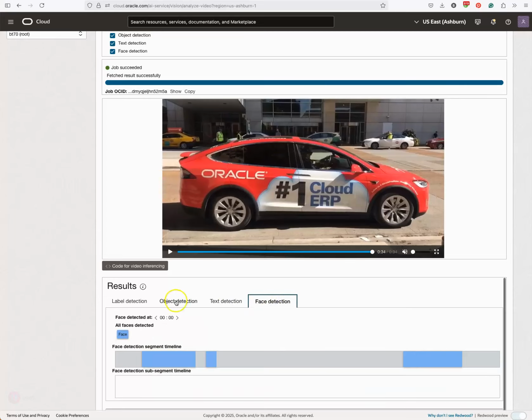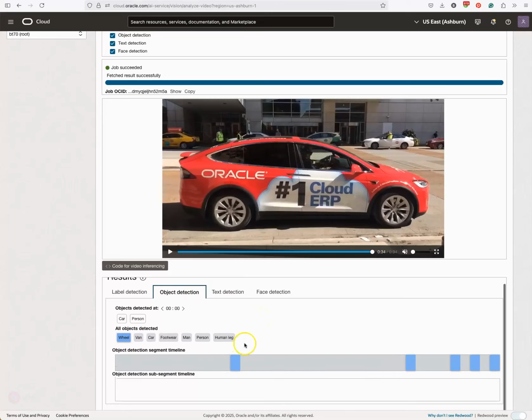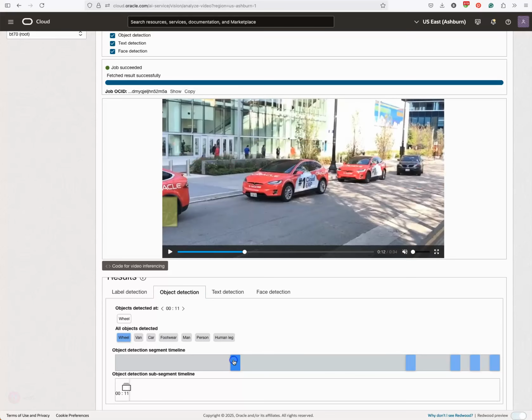So for example, if we go into object detection and you see the blue bits that are highlighted, we can scroll across on those. We can see what parts of the video it actually detected certain information. For example, we can highlight wheels. We saw wheels being detected there, and we can play that. Now we're not seeing it displayed because it's very short and very quick.